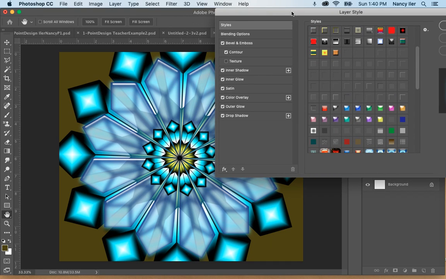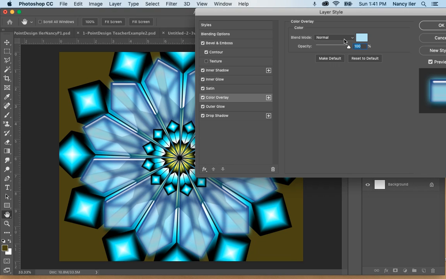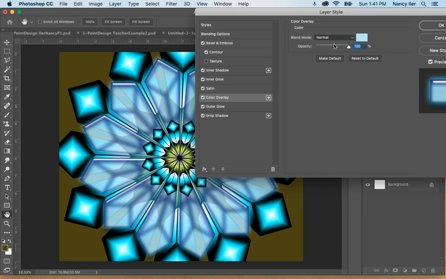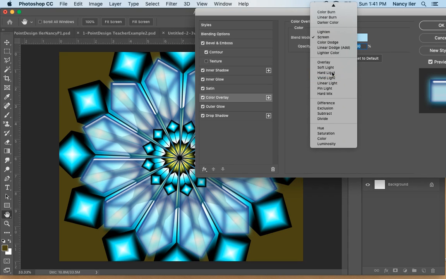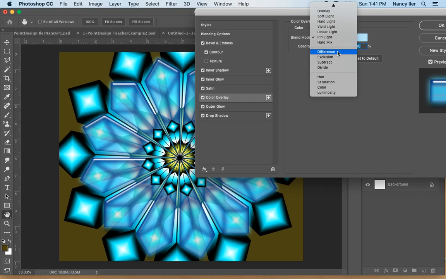Now, I also want to mention that when you pick a style over here, you can still come over here and play with this stuff. So if you see that you have a color overlay and you want it to look different, you can double click on that. Right now it's set to normal, but I could change it, right? So make it look a little different.